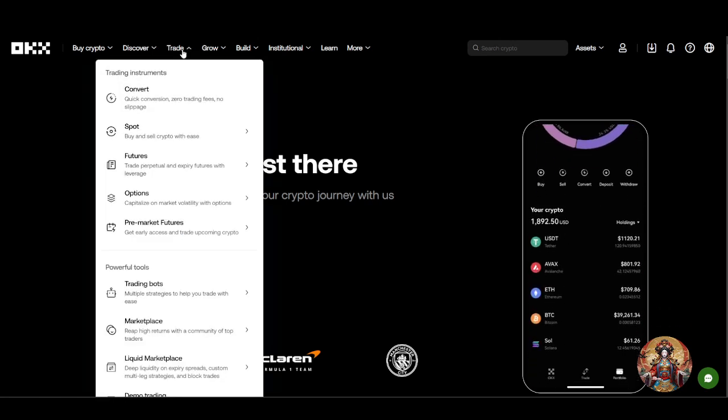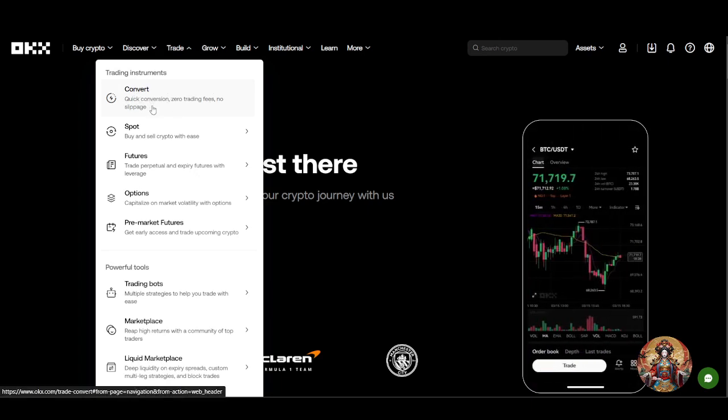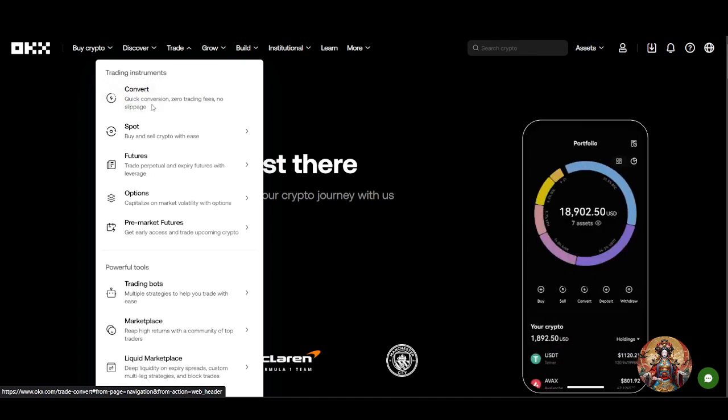From there, you have to navigate to the convert option. As you can see here, there is an option called convert. Just simply click on there.